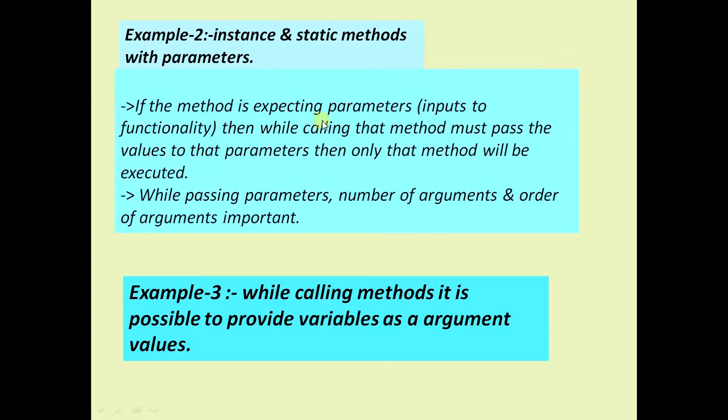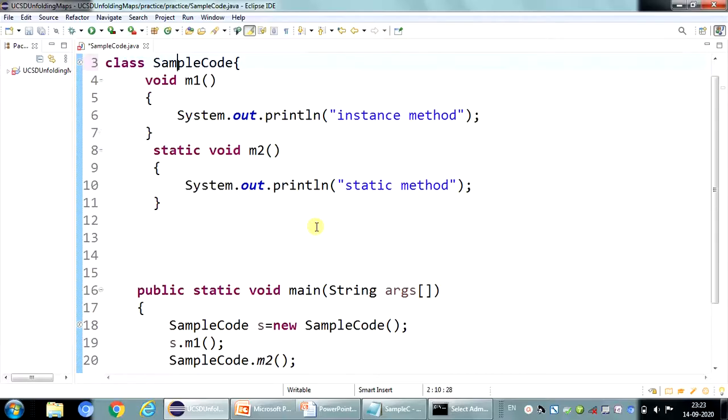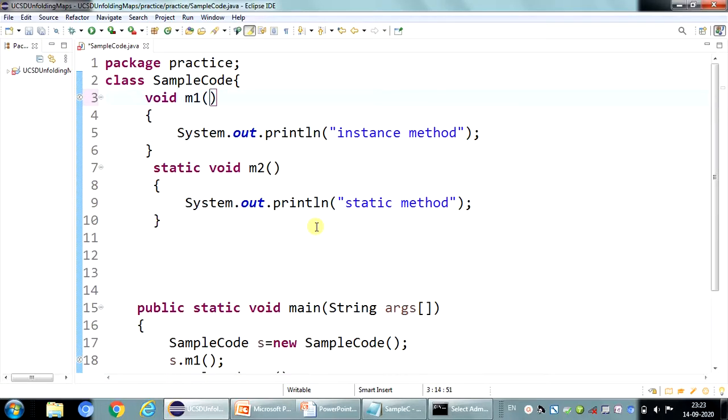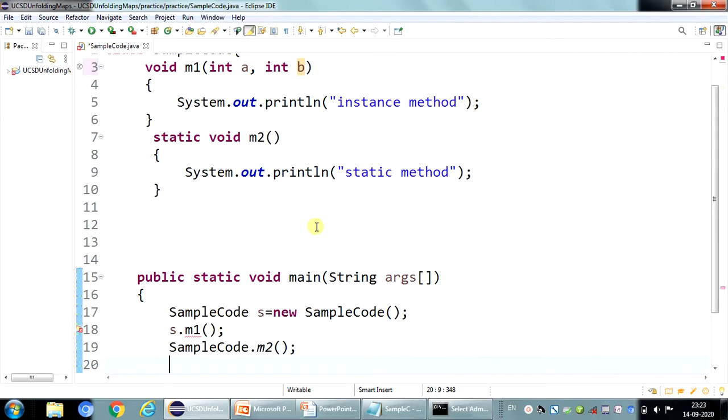See example 2: instance and static methods with parameters. If the method is expecting parameters, then while calling that method we must pass values to those parameters, and only then will the method be executed. While passing parameters, the number of arguments and the order of arguments are important. Let's see the example. I am declaring two variables, int a and int b. These are two integer values. I must call this method by inputting some values, integer values, so I am inputting 2, 3.